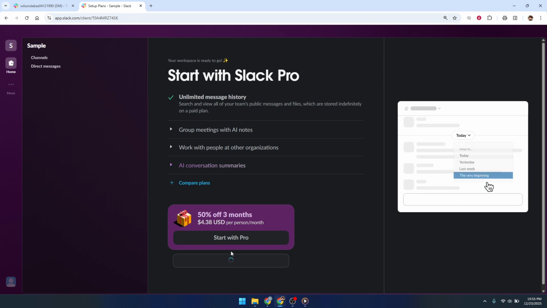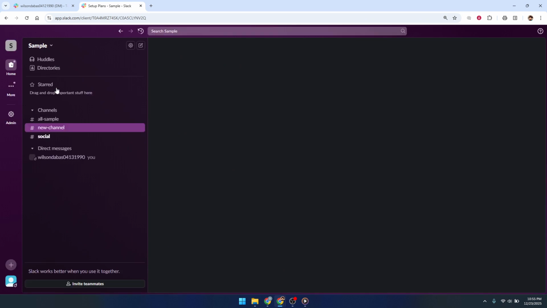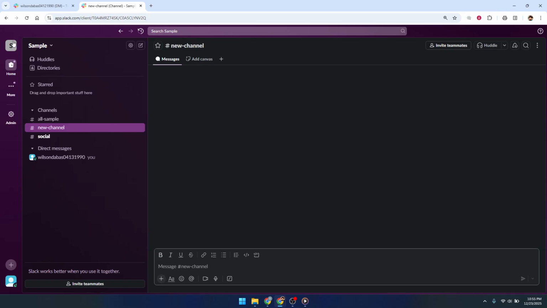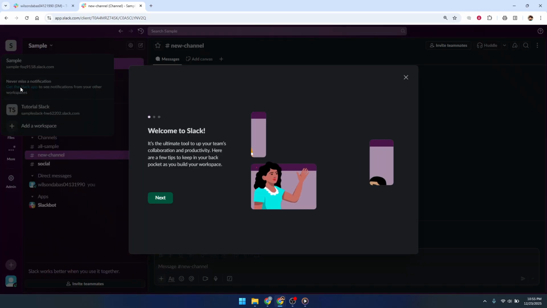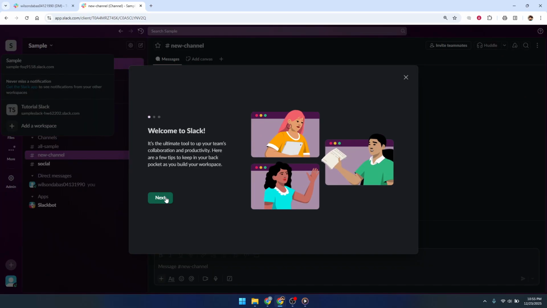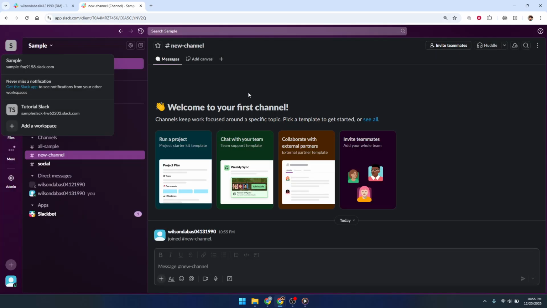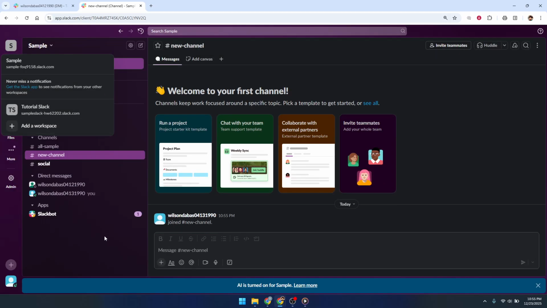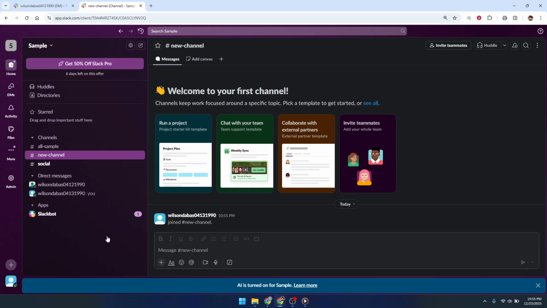If you prefer using keyboard shortcuts, you can also press Command, Shift, and S on a Mac, or Control, Shift, and S on Windows or Linux. This opens the workspace switcher so you can quickly toggle between accounts without taking your hands off the keyboard. And that's all you need to start using multiple Slack accounts efficiently in a single app.